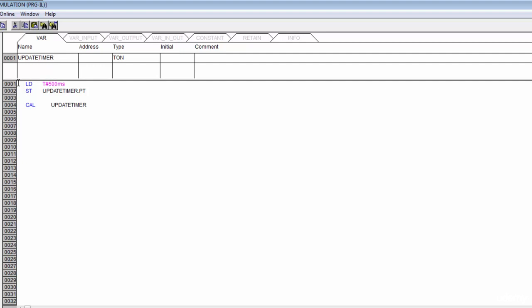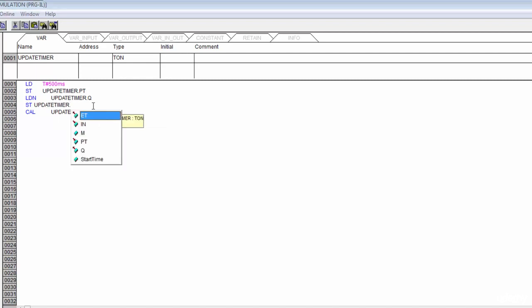So here we go. Let's go ahead and load update timer .q, and actually we're going to load the opposite of that. So let's go ahead and load in, and then we're going to store that into the input. So we're going to take our update timer .in, and we're going to store the opposite of Q. So as long as we haven't timed out, then we're going to go ahead and run that.